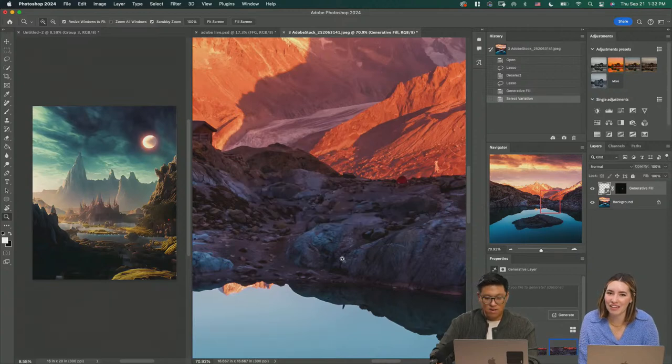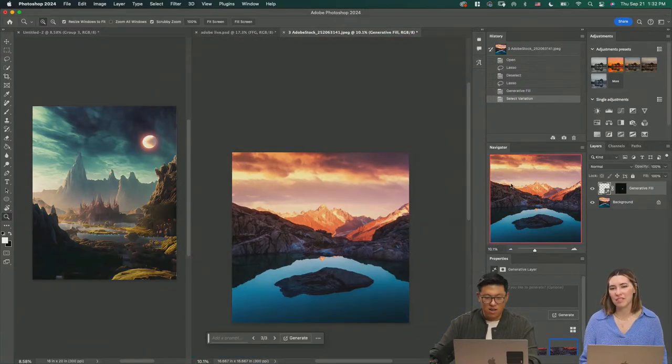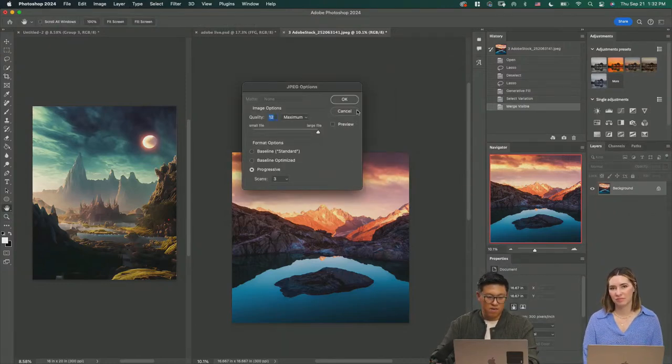Looks like a path, yeah. Last one could work. We'll keep that, why not? I mean, it's going to be small anyway. And we're going to flatten the whole layers and save it.